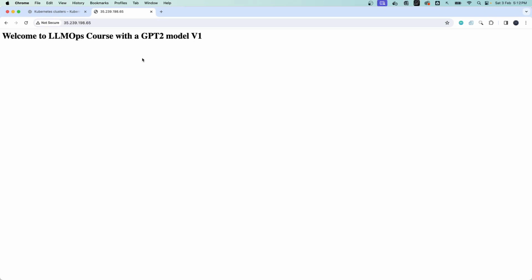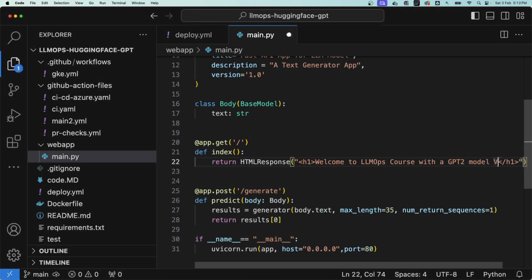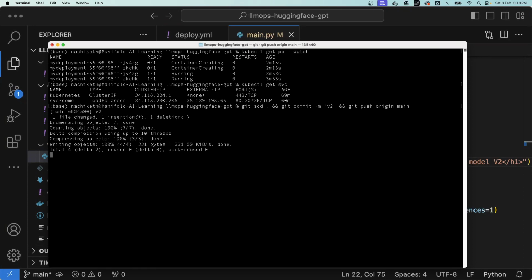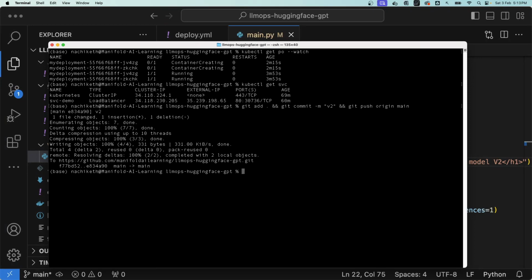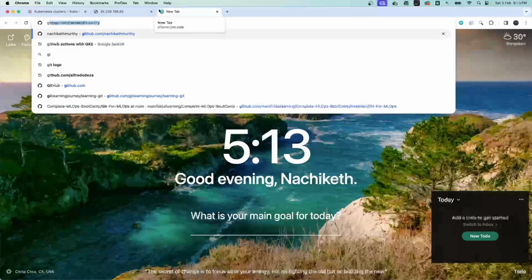Now, what I will do right now is open up the GitHub repository where I have implemented this. Instead of V1, I'll change it to V2. Once I change it to V2, I'll simply perform the commit to my GitHub repository, and then I'm going to push the changes. Okay, I'm going to push to my main branch. Once I've pushed to my main branch, let me open up the GitHub repository which has this content.